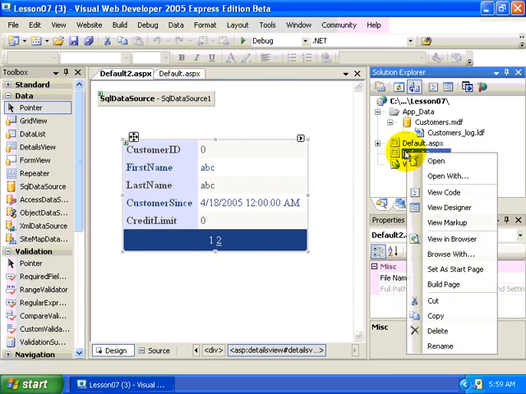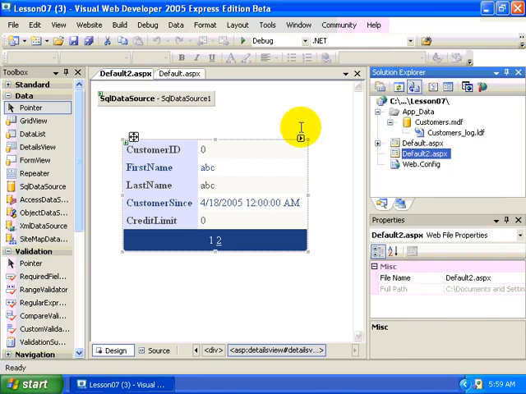and then click the Start button. Whoops, let's go ahead and do this too. Let's right-click default2.aspx and set this as our start page. And now we will start debugging.